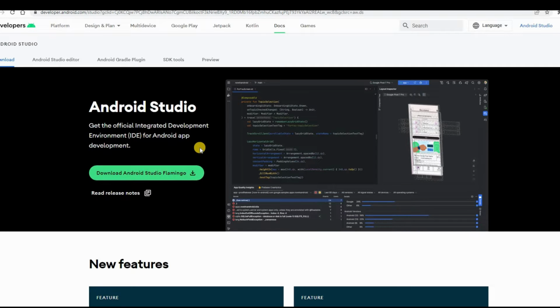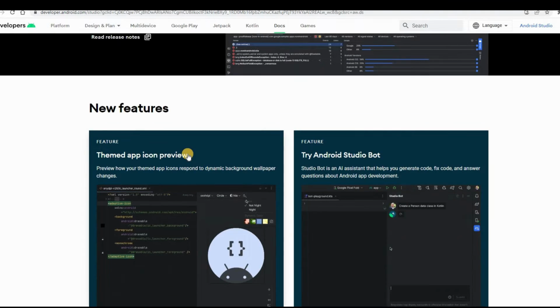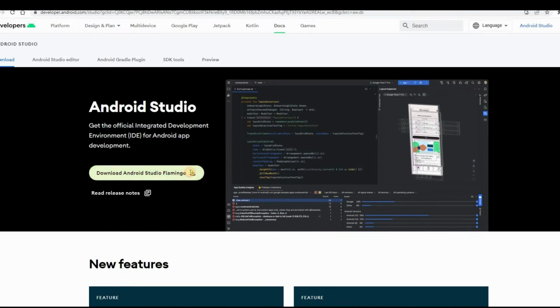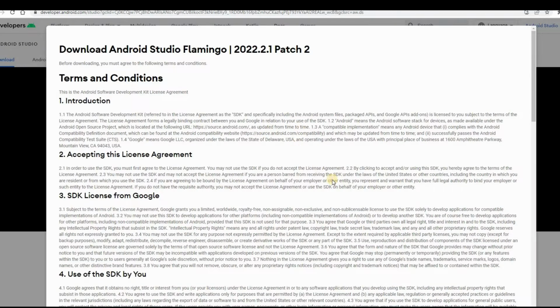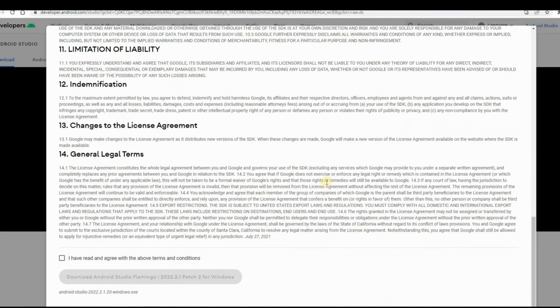Once it's installed, you can run the project using the Android emulator. Alternatively, you can run it on a physical device. If you prefer to do so, you can skip this step. In this tutorial, we'll be using the Android emulator.